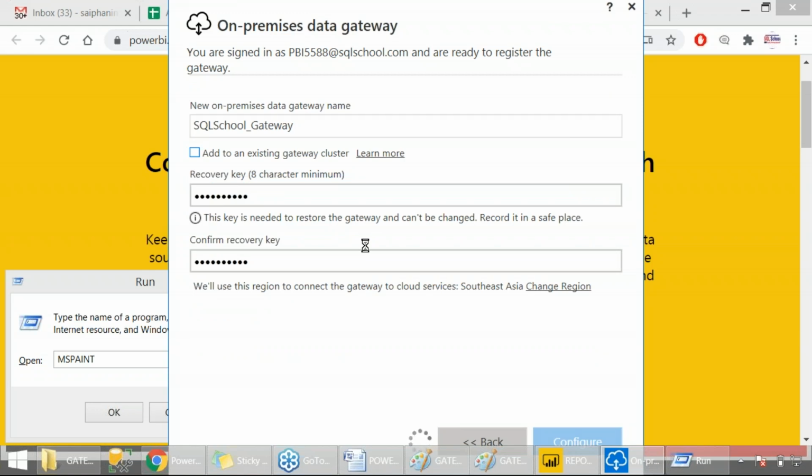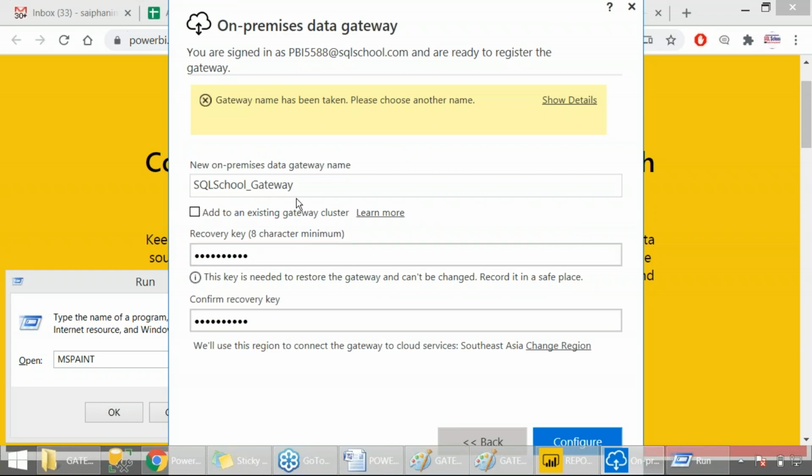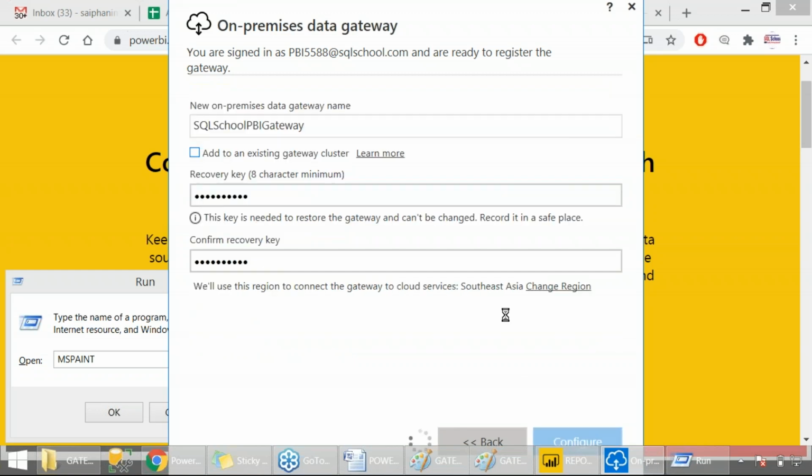Let's wait for a few moments. SQL School PBI gateway. It's already there. No worries, I'm sure this will work. Give some name, any meaningful name should be fine. Let's wait for some time. Yes, it's taking some time, which means it's going on with the further steps.